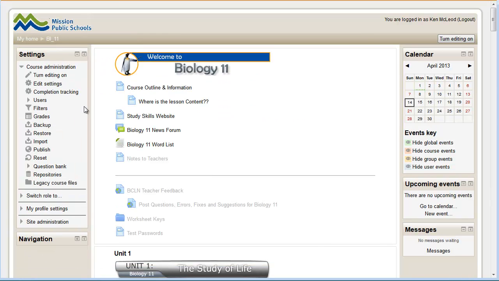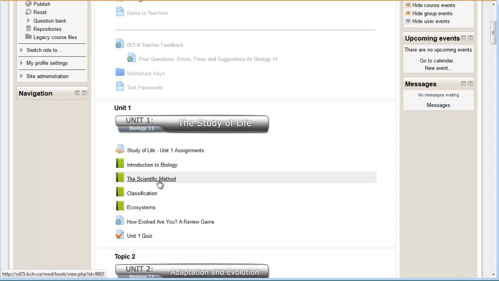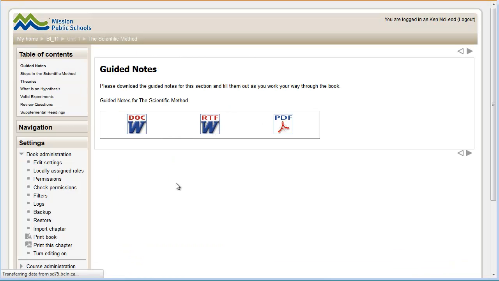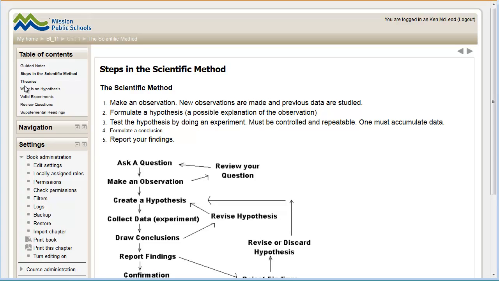Right here there's some different blocks in your course, we call these, like settings, navigation. When you go into a lesson, they change sometimes, and with the book module that's exactly what happens. Notice that there's a table of contents here. We're at guided notes. If I want to go forward to the next lesson, I could click the next button here and get to steps in scientific method, which is here. Or I can go back.